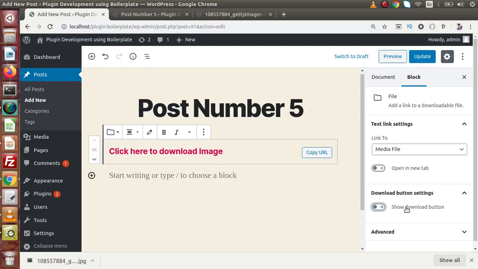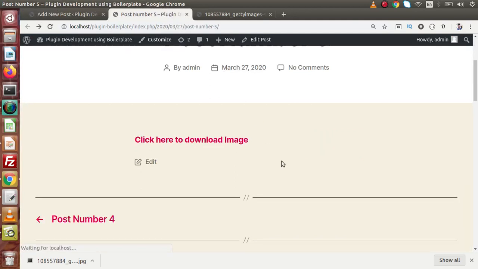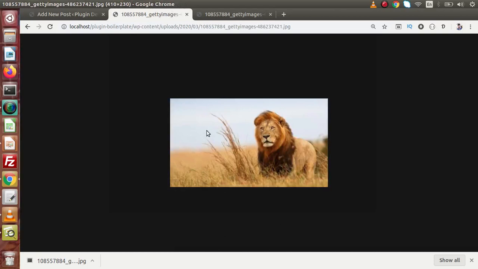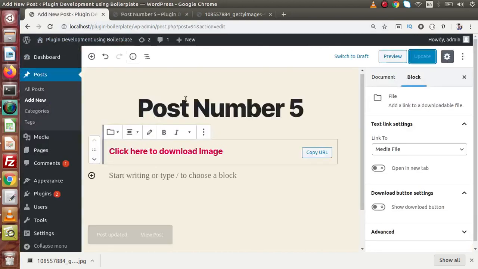So simply disable that, click on update, go to the front end and reload this page. Now as we can see here, there is only a single text. We have no download button. If we click on that, now we have done the setting to open this image in this same tab. Now this is the use of the downloadable button.